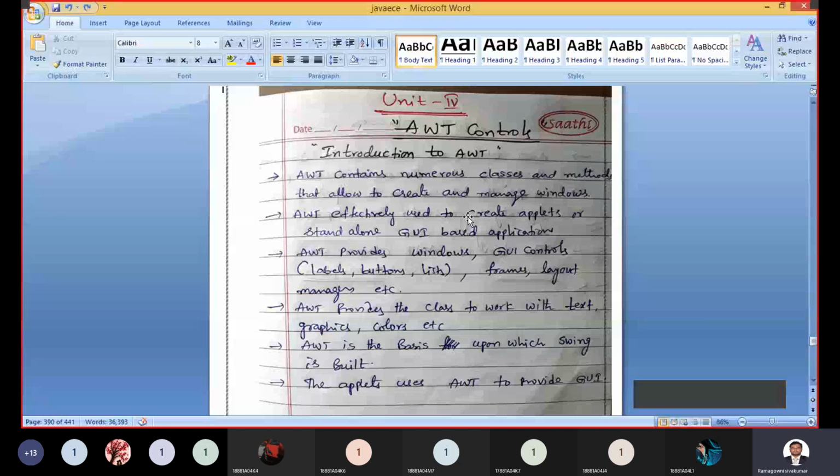GUI applications means whatever you are doing with desktop applications like calculator, VLC media player. Whatever desktop application GUI you are able to view, that standalone GUI we can develop by using this AWT with the applets. So AWT is used for creating applets. By using the applets we can develop GUI based applications.